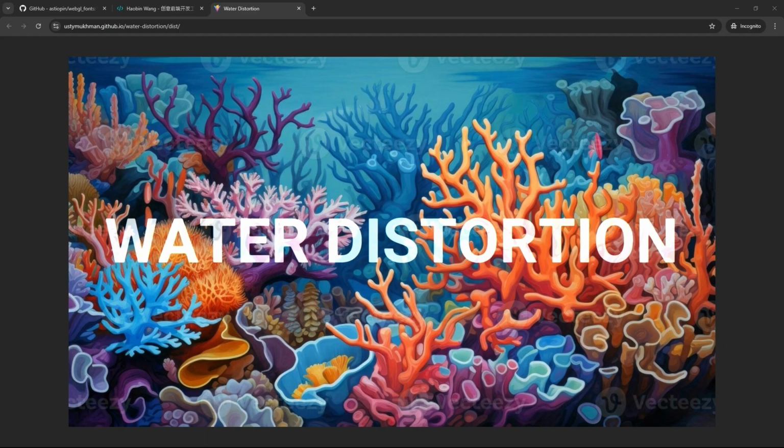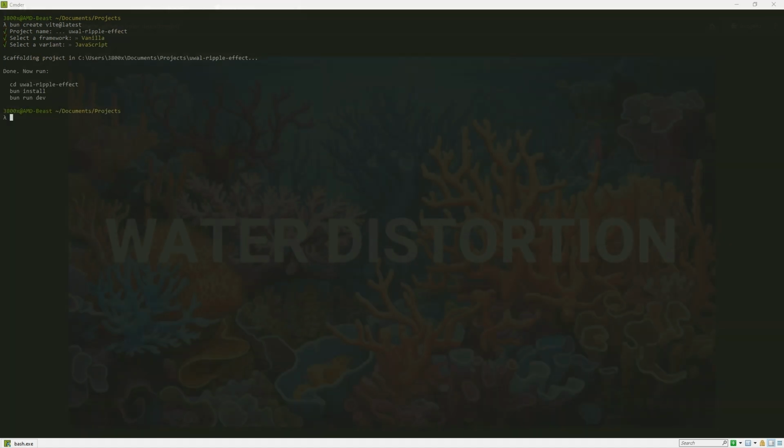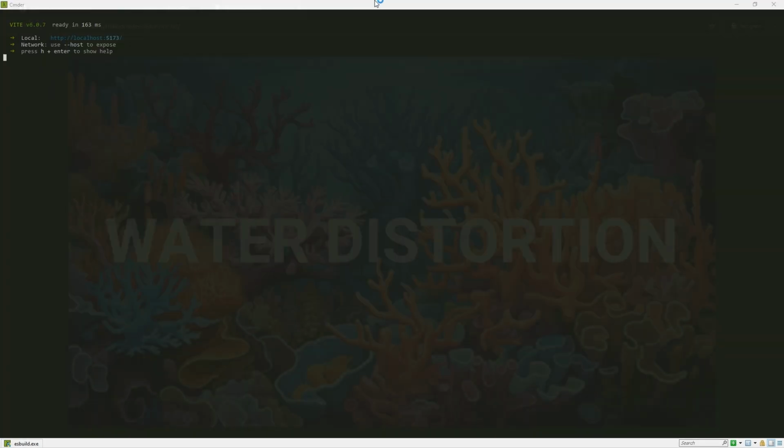Once again, let's start by creating an empty project using vite and bun. We open a terminal window and run bun create vite at latest. Call it UWAL ripple effect and choose vanilla and JavaScript. Let's then cd into the folder, add UWAL with the bun add UWAL command, open Visual Studio Code, and start the dev server by running bun run dev.